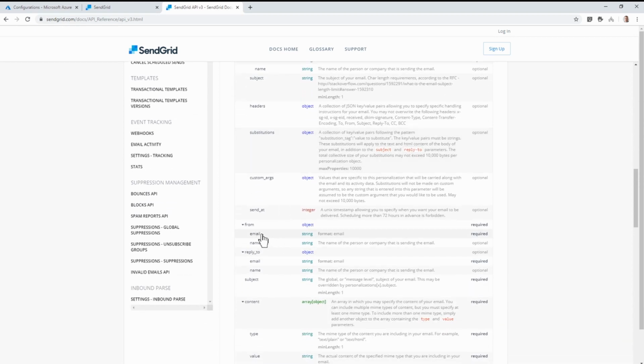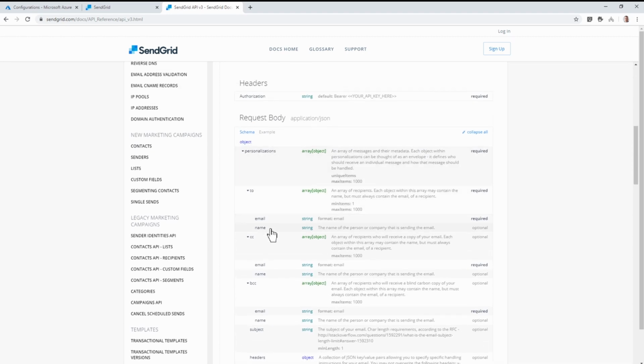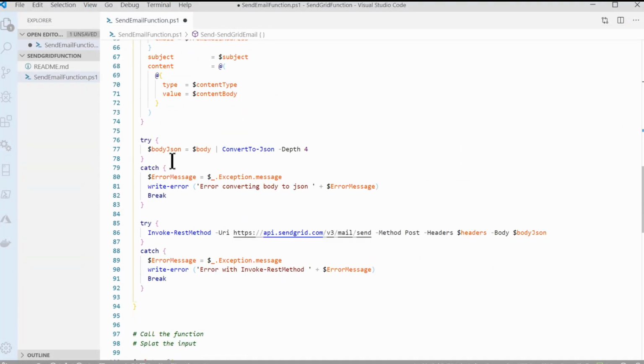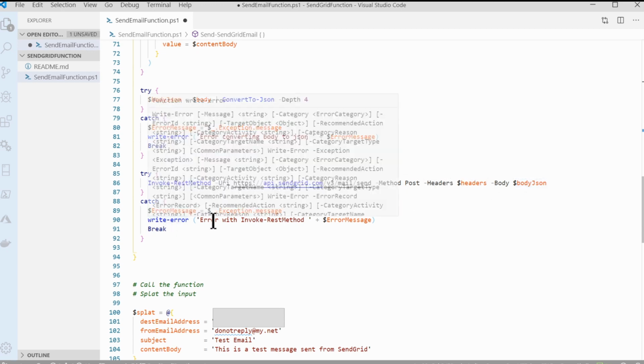For example, from, we can add the email address as well as a name. There's BCC options and carbon copy options as well. So if you need any further information or need to add to this, this is where you can find that information. All this function does is build out the header, build out the body. Then I've got a try catch block for the conversion of the body to JSON. That will throw an error and break if it doesn't work. And then I've got a second one that runs the Invoke-RestMethod, and it just posts the header and the body. If that doesn't work, it will write an error message as well.